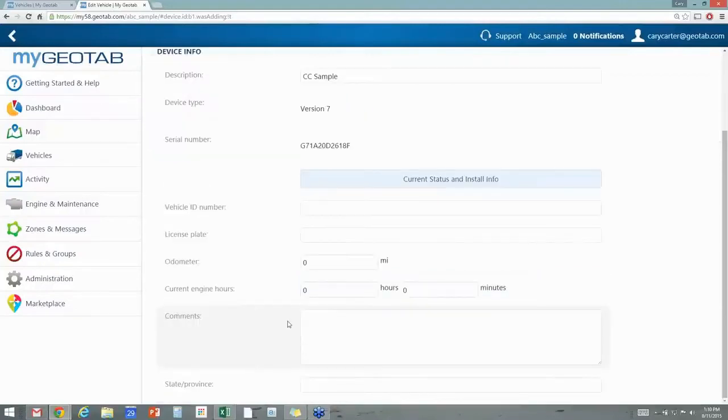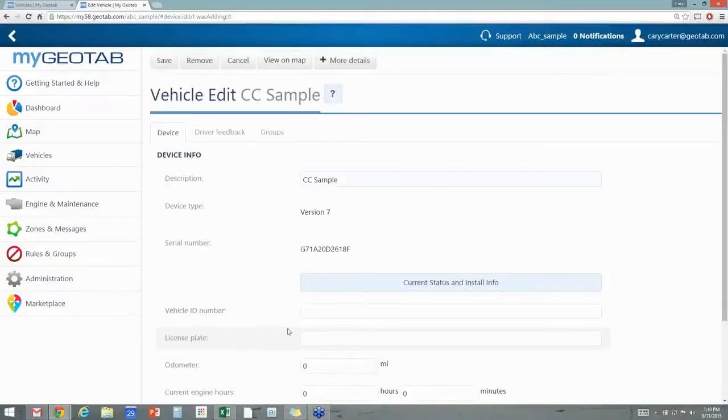If I just scroll through, I can put on any comments that I want to put on for this vehicle if I want to. It doesn't have to. And then, of course, the state and province, which again, this is used for certain qualifications here. I would suggest it's put in if you're using hours of service. All right. Okay, we do have some other options in here, which is the driver feedback in groups, and we'll take a look at that later. All I have to do at this point is hit save.